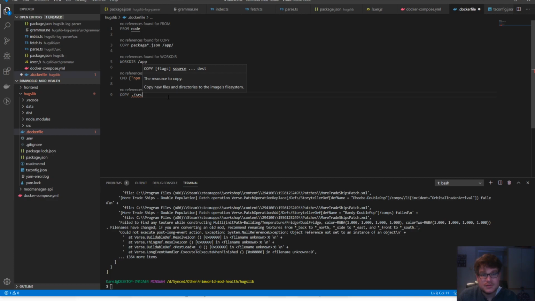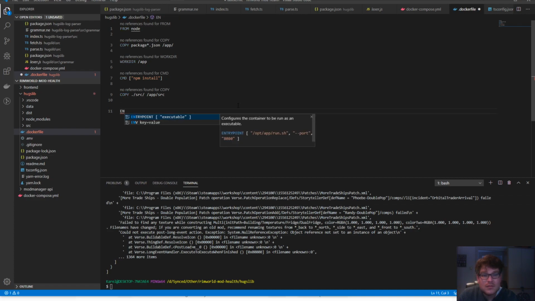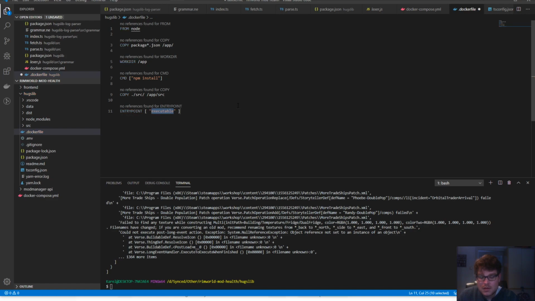So this is going to be source, and we're going to add that to app source absolute directory, and then for now we're just going to open a shell. So we're going to say the entry point. What kind of help did it give us there? I think this is good enough. That'll just run a bash shell. Let's find out if that actually works.